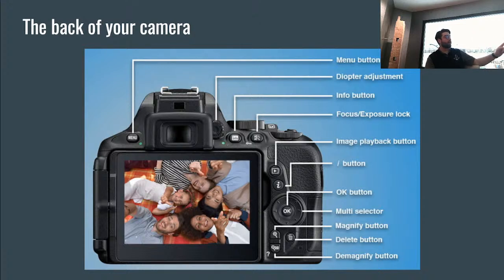That'll zoom in or zoom out of the photo. But if you don't have that and you have a screen that you have to physically manually control with your multi-selector and OK button, that's where you can use the magnifier and demagnifier. It's a great tool to use, especially if you want to make sure you took a clear photo. Zooming in on the photo to see how far you can get before the pixels become blurry is a great way to see the clarity of your photo, to see what you can crop out and play with.